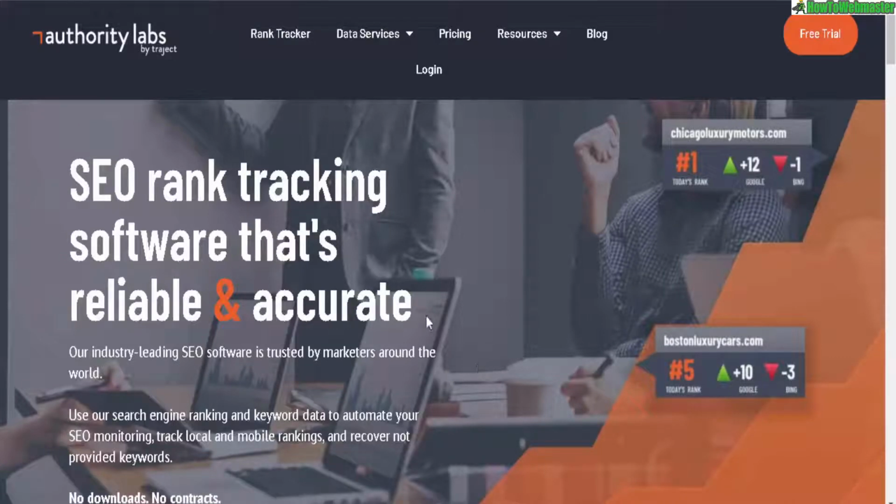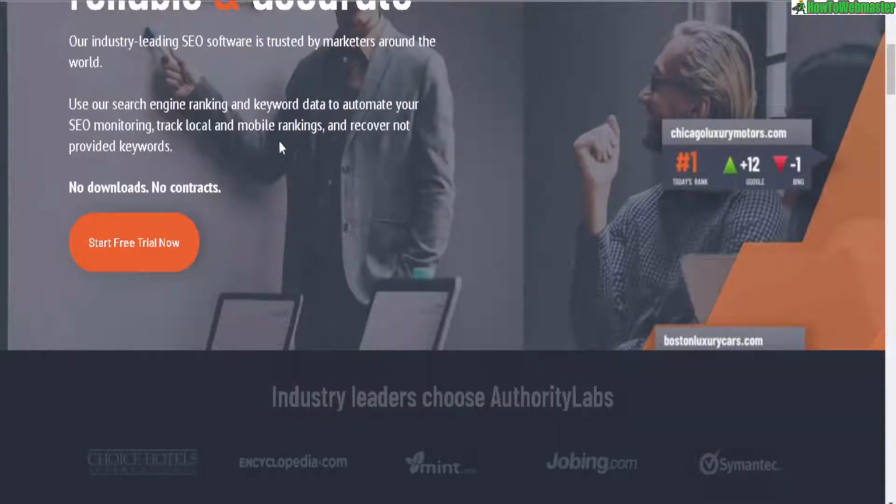Today I am reviewing AuthorityLabs. This is a rank tracking tool and essentially tracks your keywords over time, including desktop and mobile rankings.